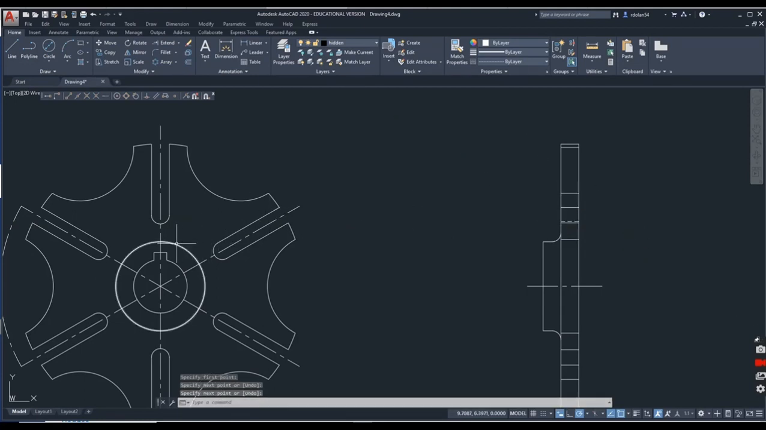Then I'll have another hidden line from this point here. Now that's going to go from the top all the way down. Okay, I'm going to go one from here to here. That's the top all the way down, and then I have one where this goes for the keyway.